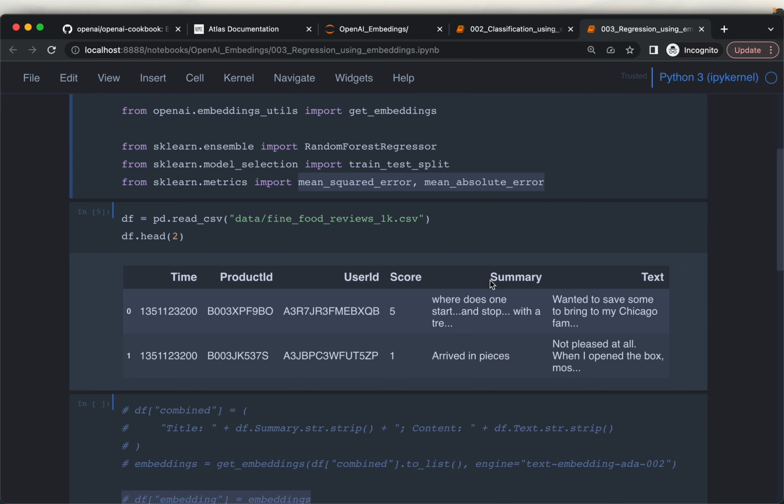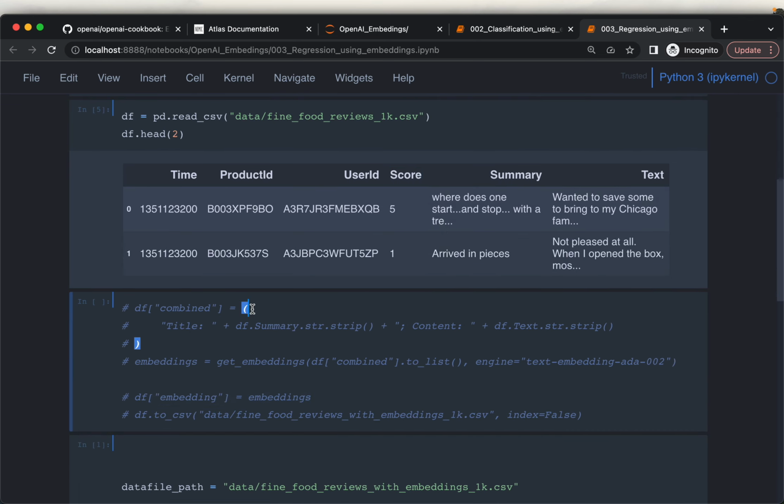Okay, so we have a summary, we have a text, and then we have the rating or score between 1 to 5. Then we also have the timestamp, the product ID, and user ID. Okay, so the three important columns are these three. All right, and then the summary and text both contain the useful information, and both are related to score, right?